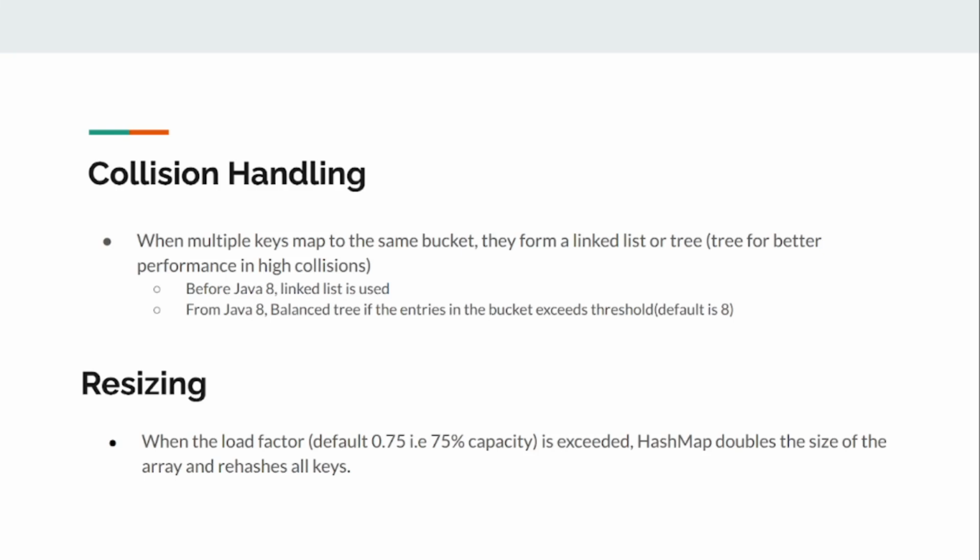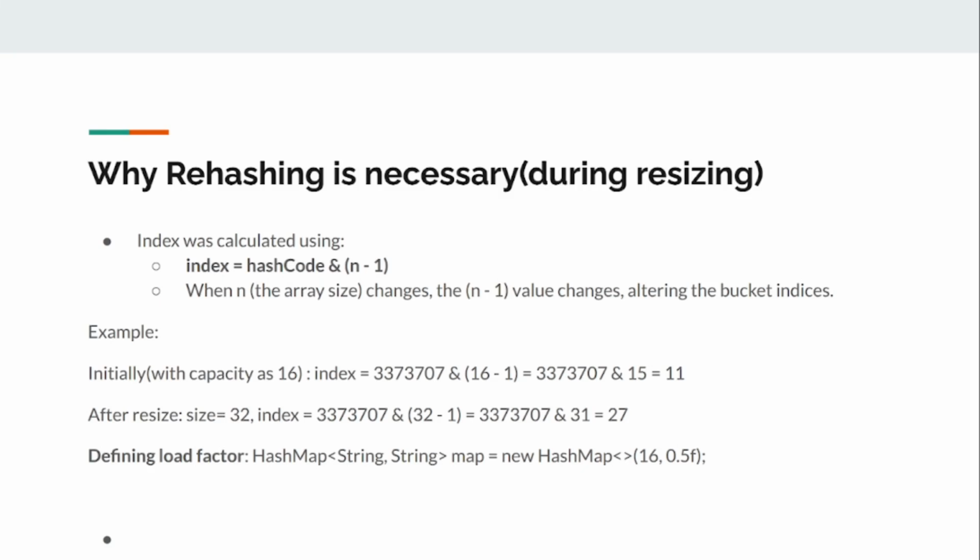So when we are trying to insert the 13th value in the map, it increases the size of the array from 16 to 32, from 32 to 64, and so on, right? And it also needs to rehash all the keys, right? So why is rehashing important during resizing? I mean, it's pretty straightforward, and we'll see with this example.